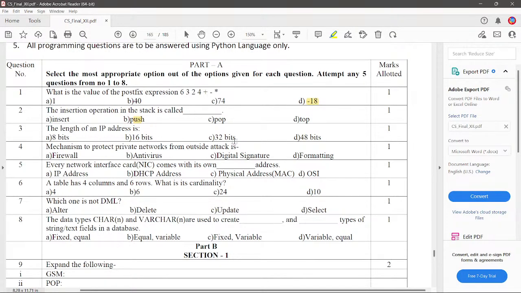Next, the length of an IP address is what? The length of an IP address is 32 bits. Next, the mechanism to protect a private network from outside attack, what is this? This is a firewall. A firewall is basically used to protect from any kind of outside attack. Now every network interface card, that is NIC, comes with its own MAC address.